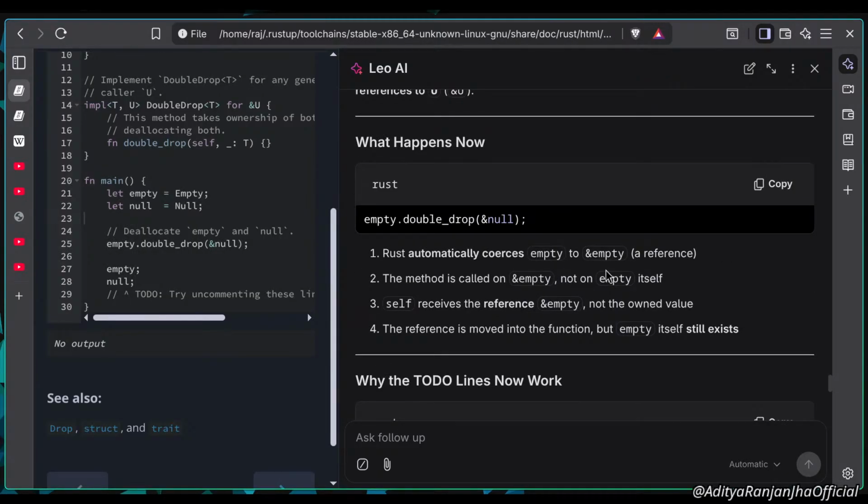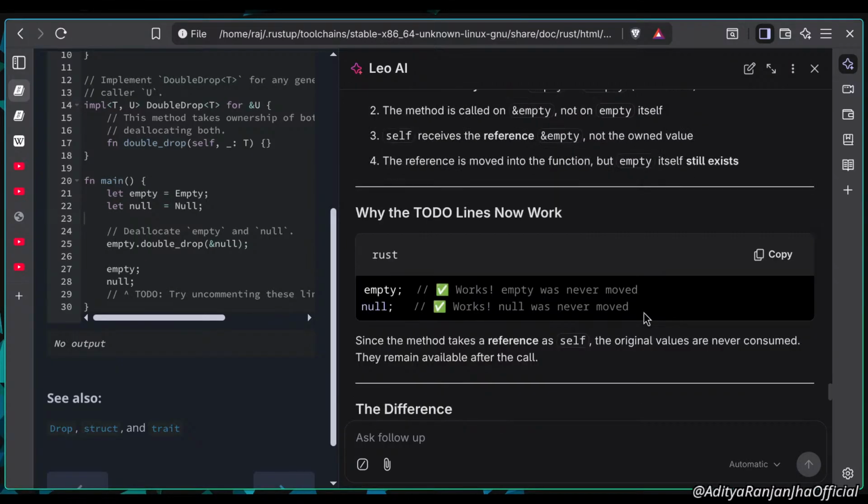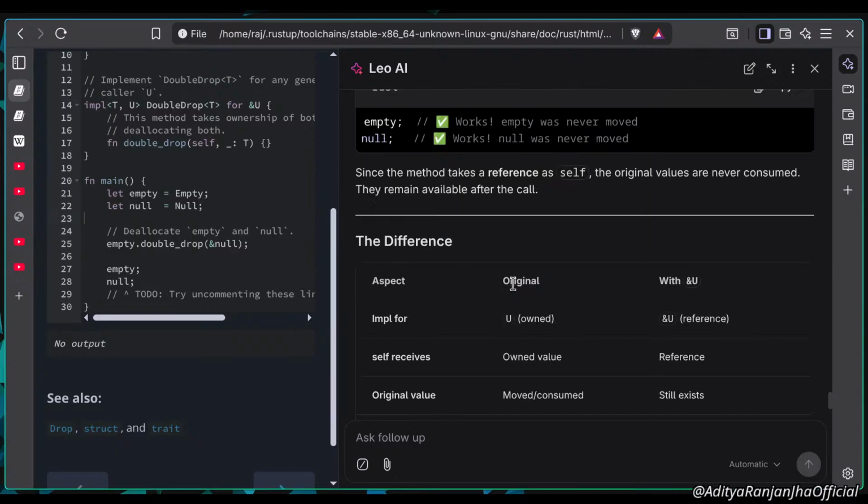Rust automatically coerces the empty into ampersand empty, a reference, and the method is called on a reference of empty, not exactly on empty itself. Now the call receives the reference of empty, not the owned value, and the reference is moved into the function, but empty itself still exists. Now, why do the later lines now work? It works well because it has never been moved. So these have never been moved.